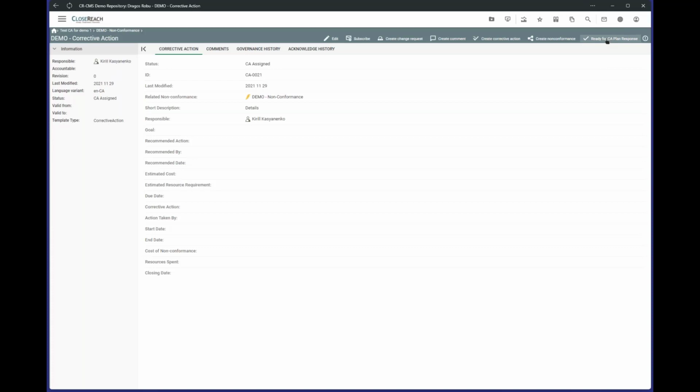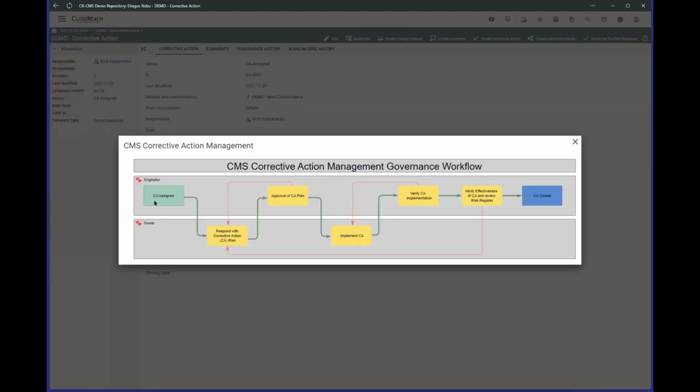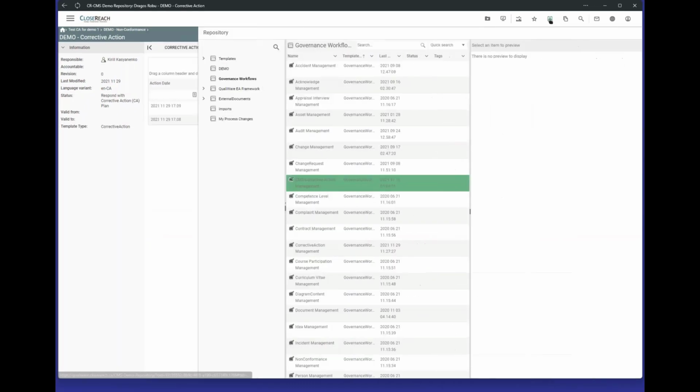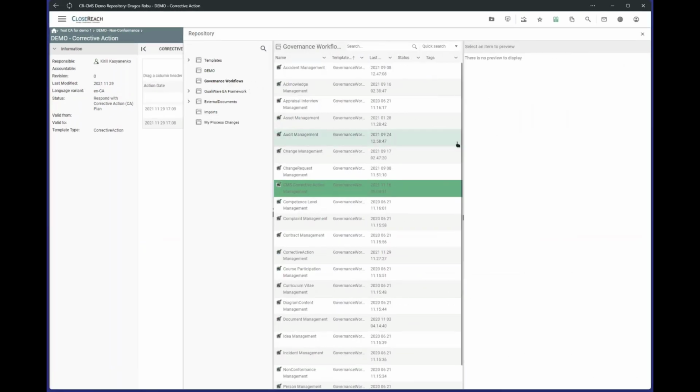So I'm going to do that. I'm going to say ready for CA plan response. Again, that's going to move us from CA assigned to respond with corrective action. And as you can see, the governance workflow diagram button and any functionality related to the governance state is now invisible to me, because whatever other action has to be taken on that corrective action now falls within Kirill's role.